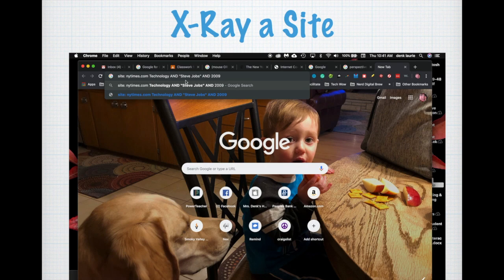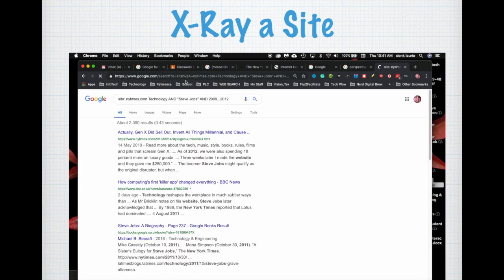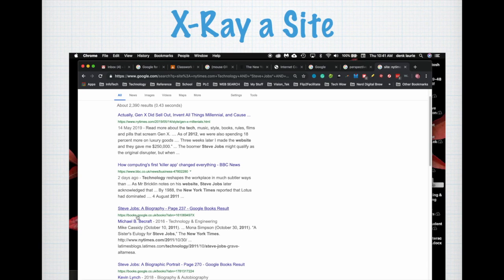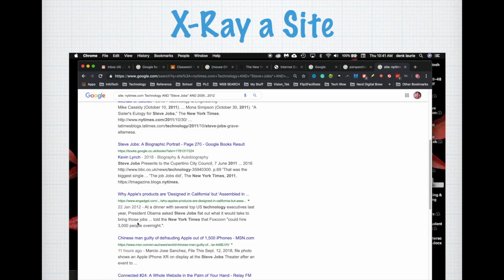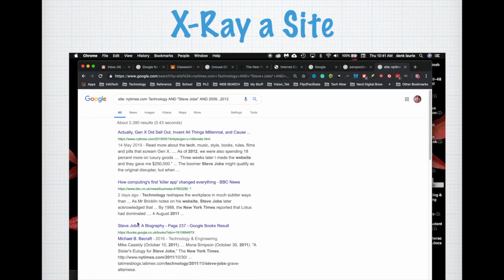And I'm going to create a range between the years 2009 and 2012. I want to find any articles from the New York Times concerned with Steve Jobs. But if you look, I only get one return from the New York Times. Everything else is from different places. And that's not what I want. I want my search results all to be from the New York Times.